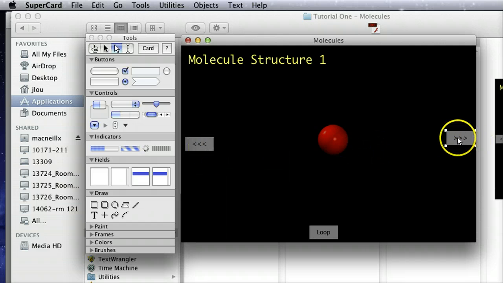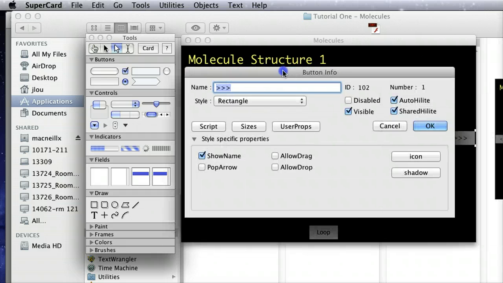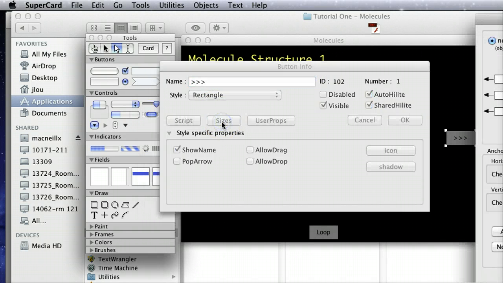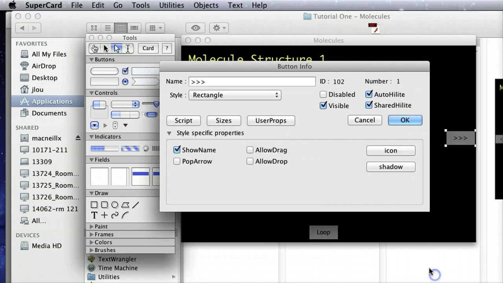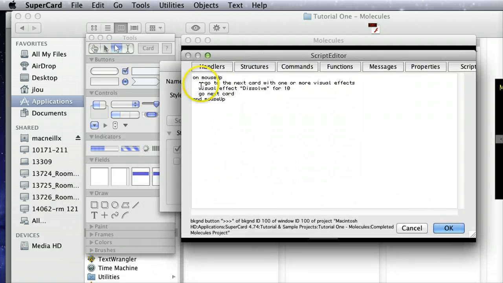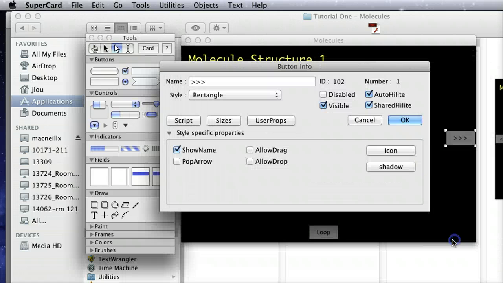Another thing is if you double click, you get this. This is called the button info. Here you can change the size of the button, and also you can check the script. That's actually the program, the code associated with this button, right? So that's something you can look up.